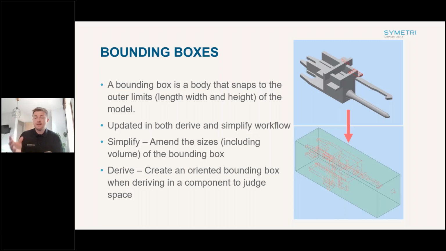So if, for example, this is a machine going into a factory, you might want to send your machine to the customer who's designed the factory layout, and within there you might not want to give the IP of the model away. So what you would do is you'd send out the box.